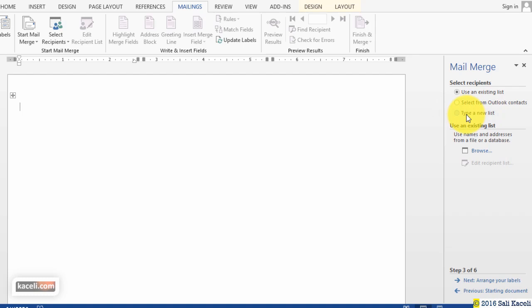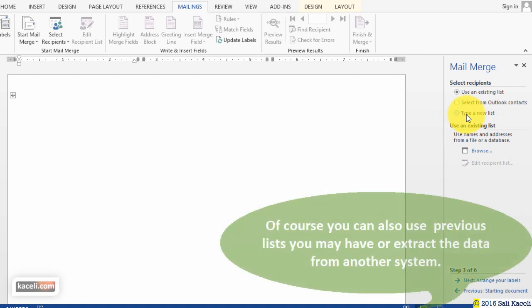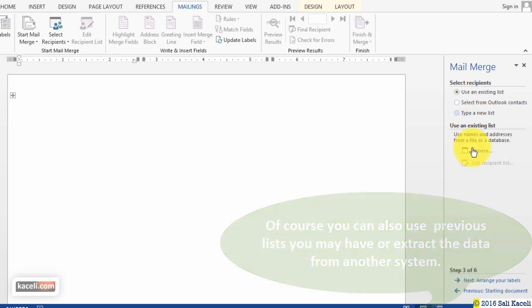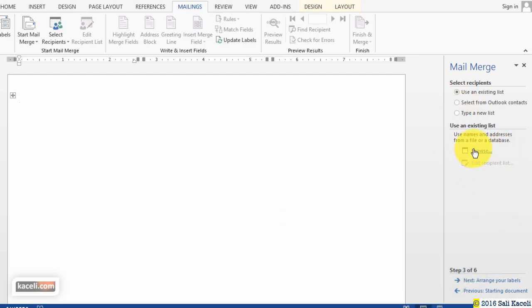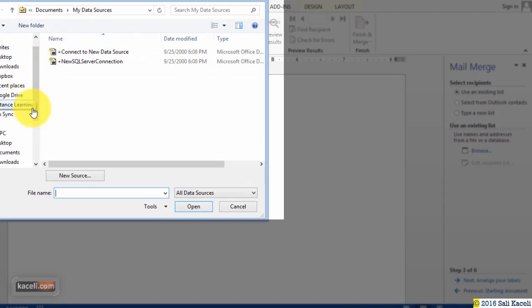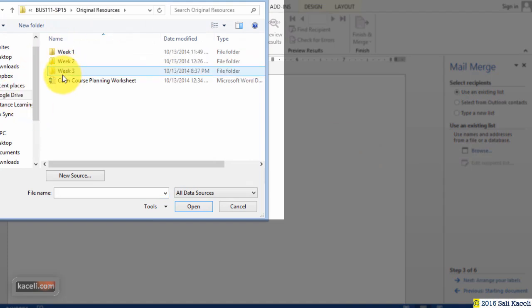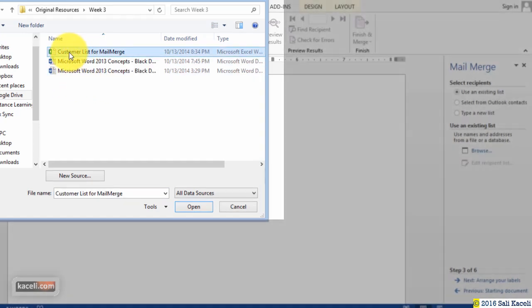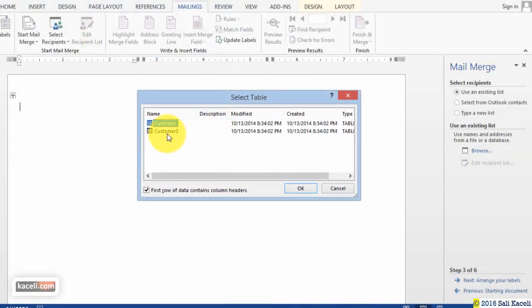But like I said earlier, it's easier to just type the list first in Excel and then utilize that list. So we go here under use an existing list, and then we find and locate it. Click on browse, and then we go here under week 3, and this is the customer list for mail merge. Now in here there are 2 tabs or 2 sheets in this spreadsheet.